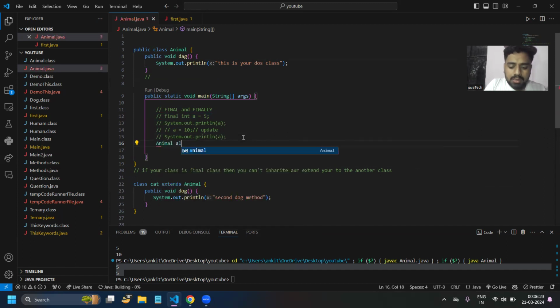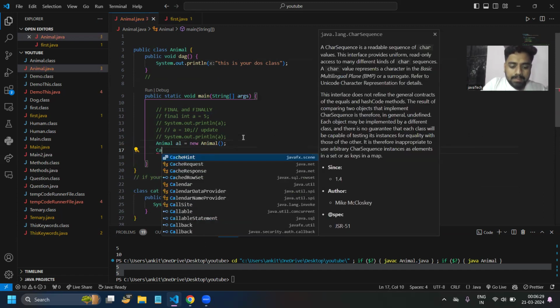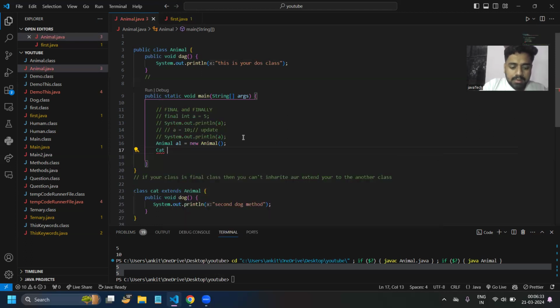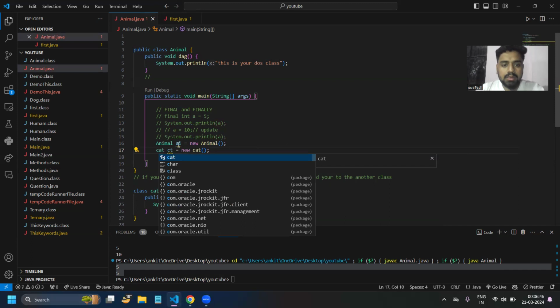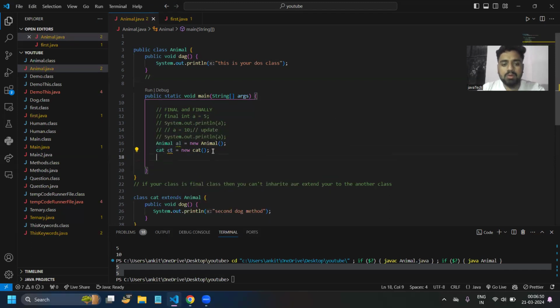What I have to do is create the object of both my classes. Let's say al is equal to new Animal, and the second one is cat: ct is equal to new Cat. By using these objects, I can call these two same methods, dog.